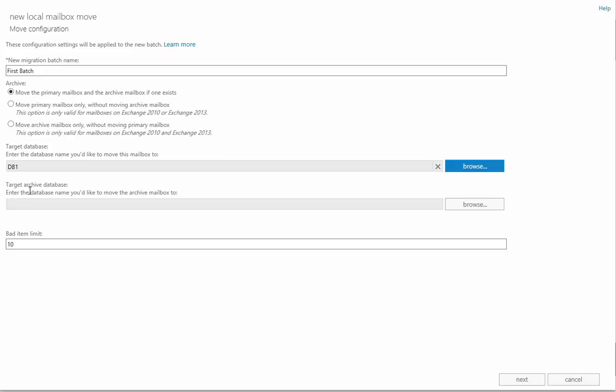And if we had an archive database, we could specify it right here. We don't really have one, so I'm not going to worry about that. And then there's a bad item limit. In other words, do we want the process to abort after it encounters so many bad items? I'm not going to worry about that because we're working in a lab environment. I'm just going to click on Next.